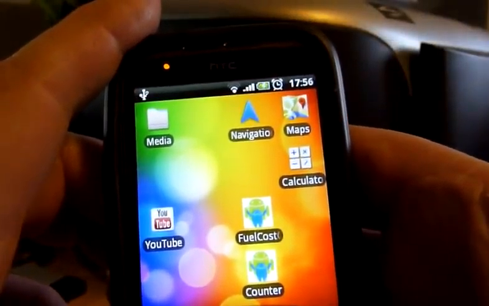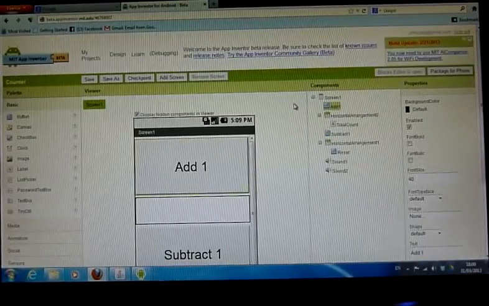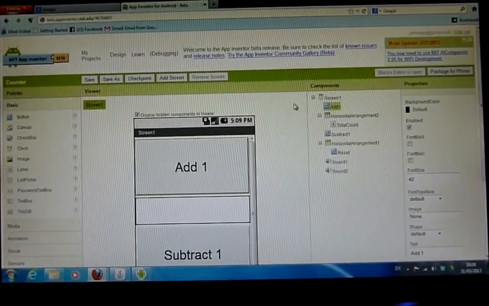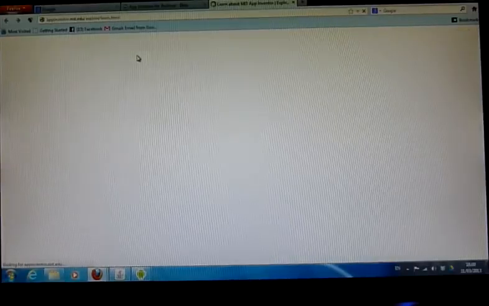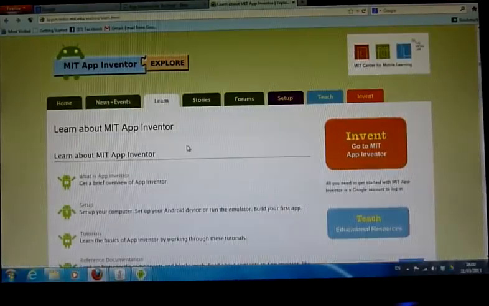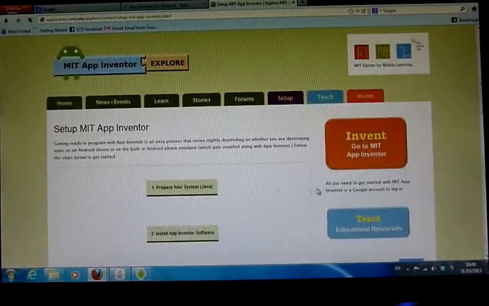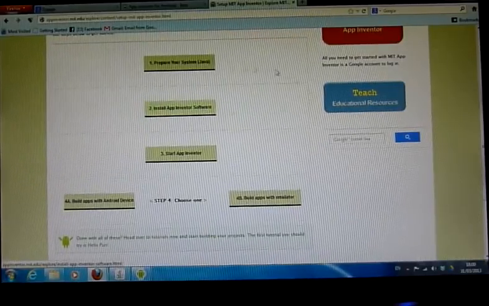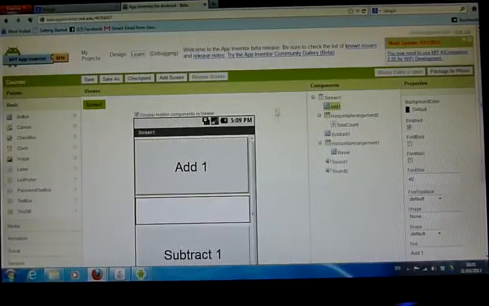So I'll show you now roughly what's involved with the program. Right, well, this is MIT App Inventor. It's basically a web-based app, but you do have to download a little bit of software. So the first time you run it, you need to go to Learn, which will bring up this screen. It tells you a little bit about MIT App Inventor, and you need to go to Setup, and then install App Inventor software. You also need Java on your system as well, because parts of it run in Java.